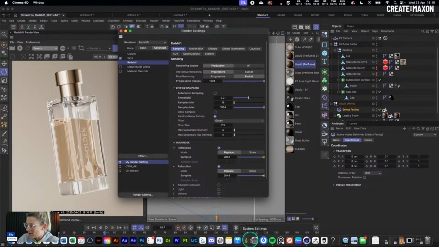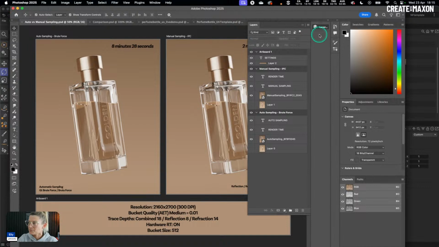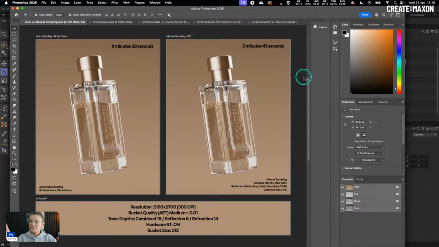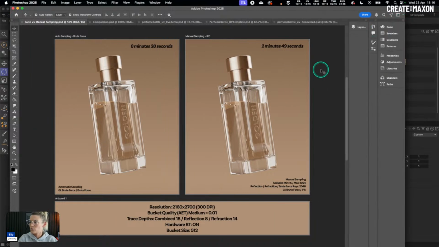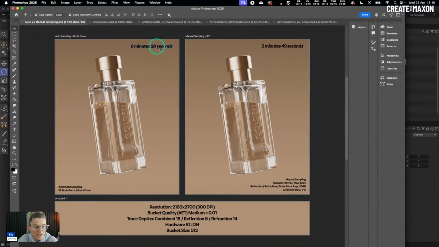And I did a little bit of a comparison because I didn't want you guys to have to sit and watch me actually do a render. So here is a sort of visual representation of what we were just talking about. So this scene here uses automatic sampling and uses a brute force GI method. Looks very nice. You know, looks very clean, looks high quality, etc. And it took 8 minutes, 28 seconds to render.